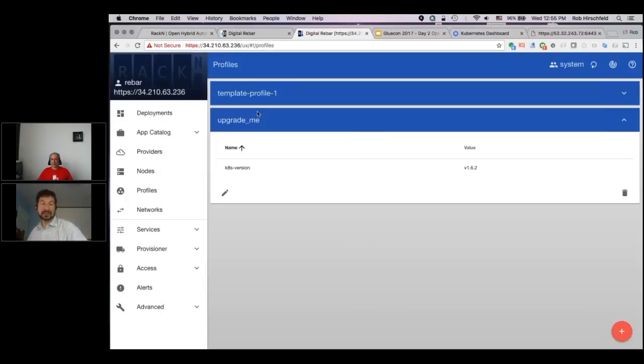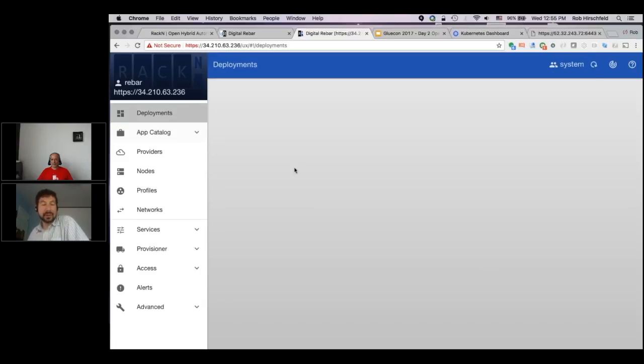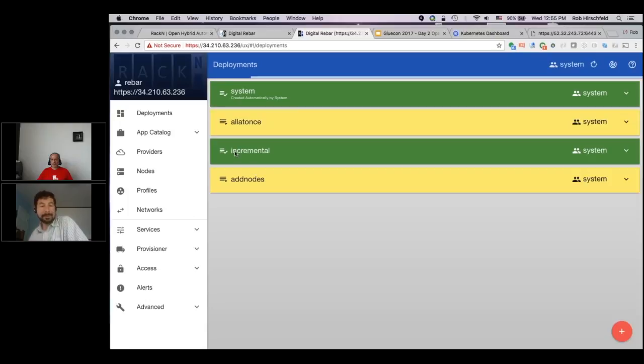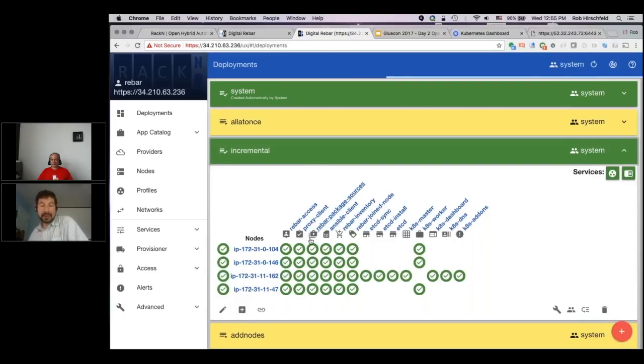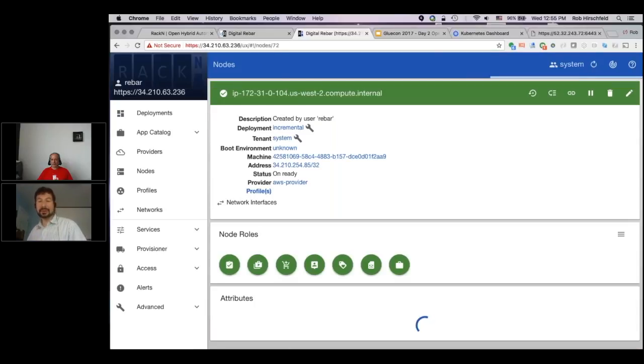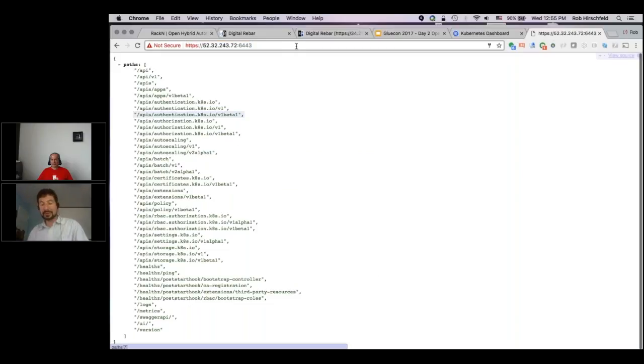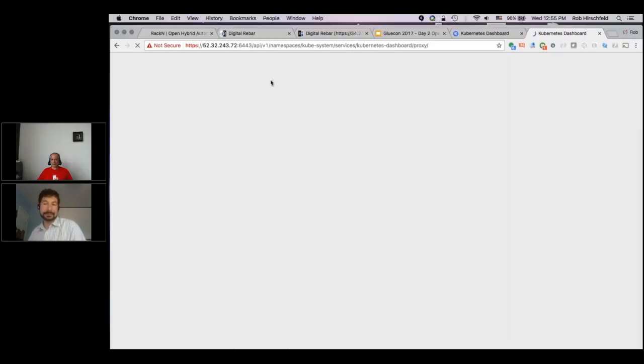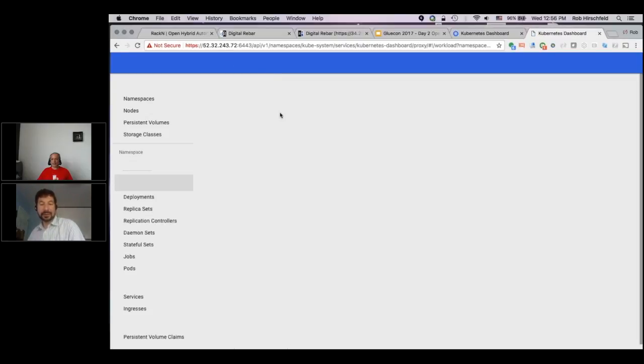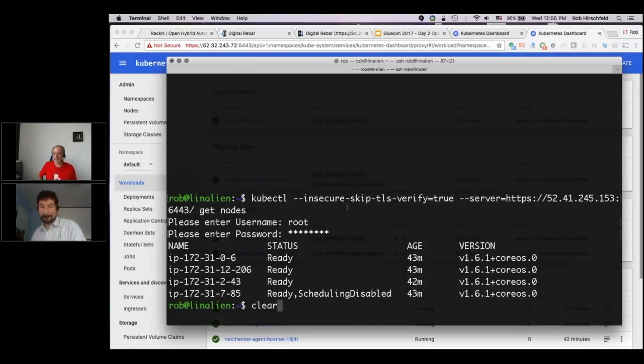I'm not going to add it. I'm just going to use my Upgrade Me. But in this case, what I have going is an incremental demo, this incremental deployment, where I can come into one of my nodes. And hold on, before I jump in and do a whole bunch of node work, let me show you this other demo. This is that second deployment. And over here, this is this other deployment.